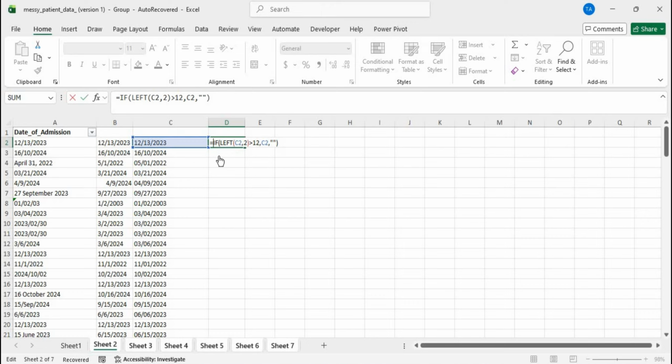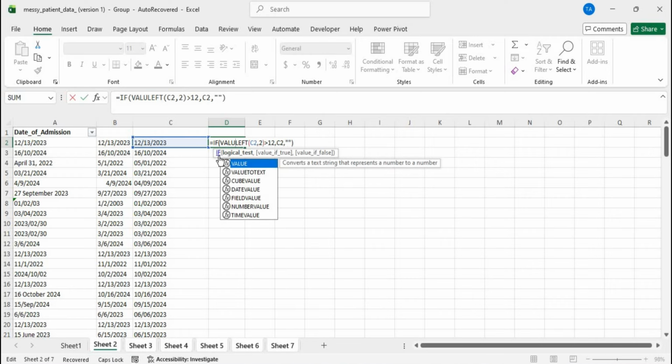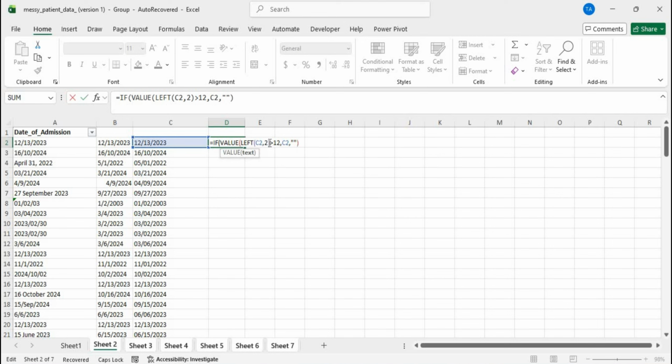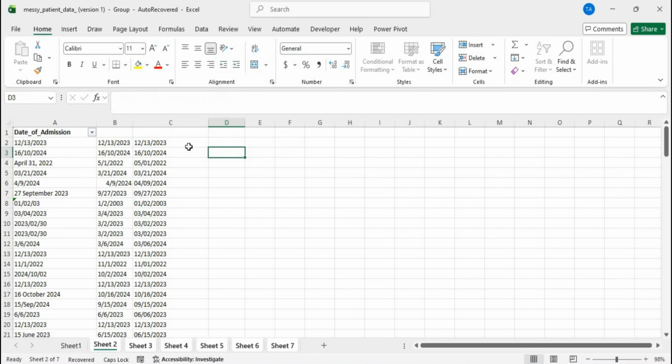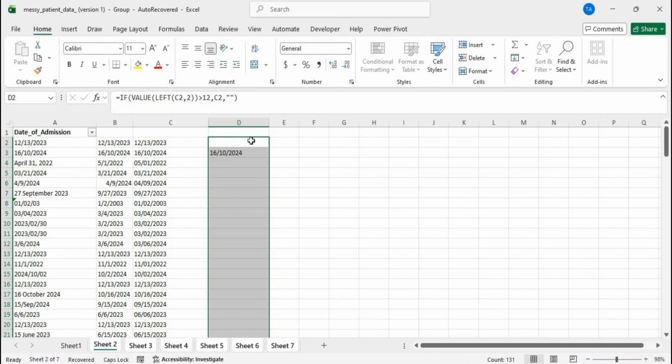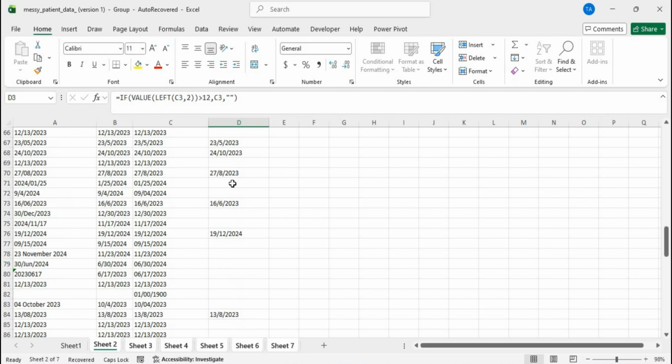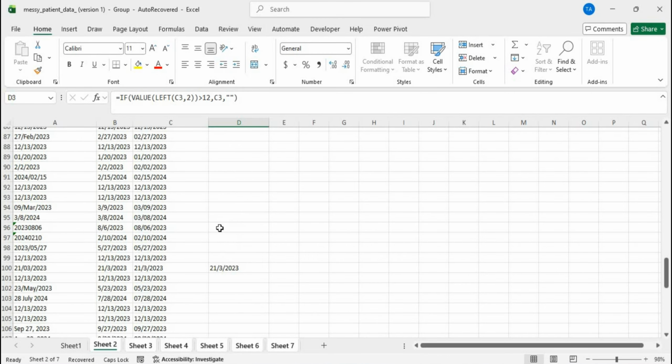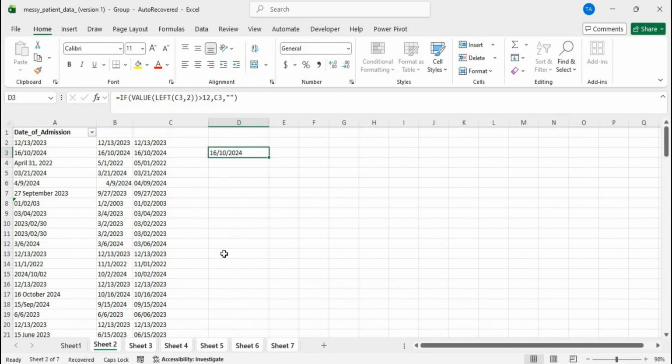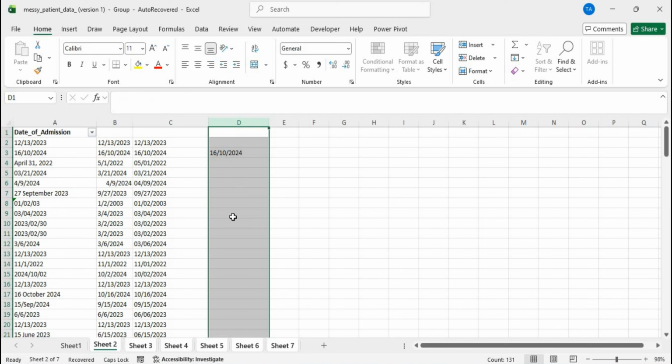So let's try to convert it to a number first so that it can read it as a number. We're going to use the VALUE function. So we are saying you should check the left value to see if it is greater than 12. If it is, return this. Otherwise, return empty, right? So let's click enter. It worked. So let's see if it worked for what we actually need it for. Can you see? This one is now out. So we have used that to separate it. Good. What next?